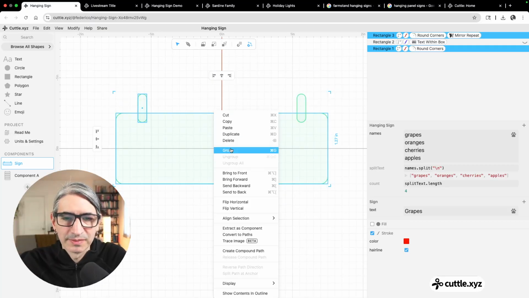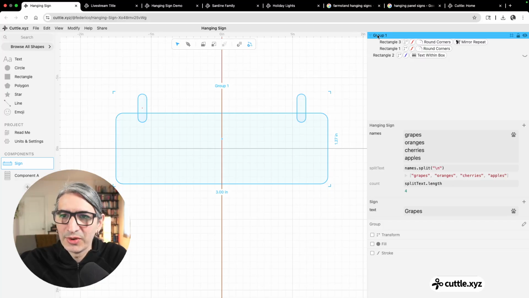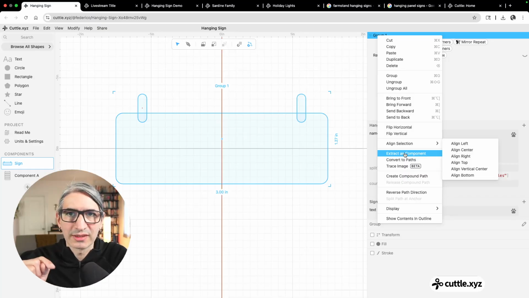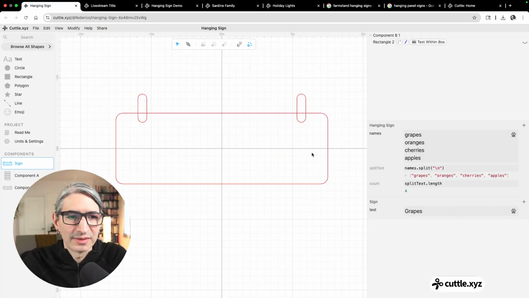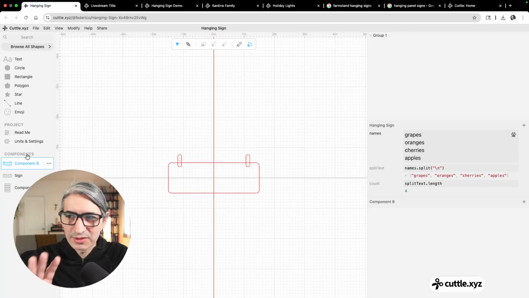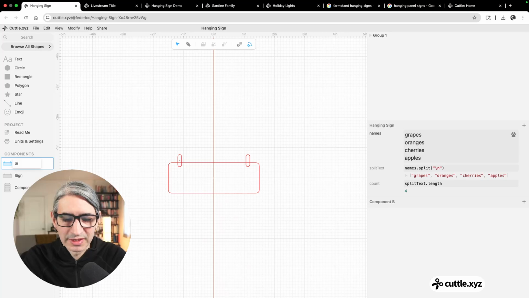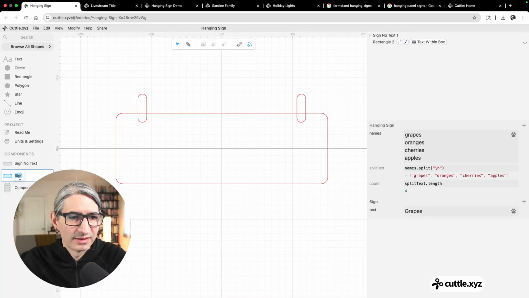I'm going to group it. Now I can right click on it, and there's an option that says extract as a component. So I can extract it, and it shows up over here. That shouldn't change the structure of my project too much, except I can now use the sign element on its own. I'm going to name it sign no text. And then this is the sign with text. On the sign with text, let me bring the text back.